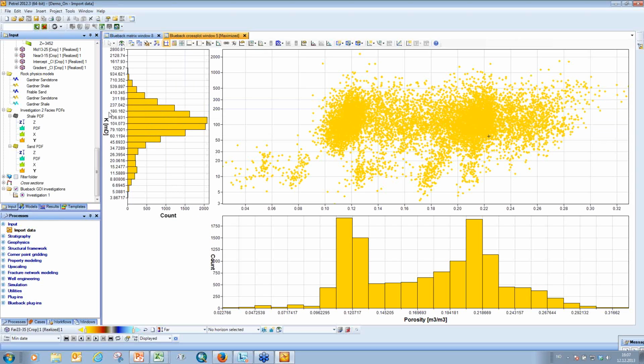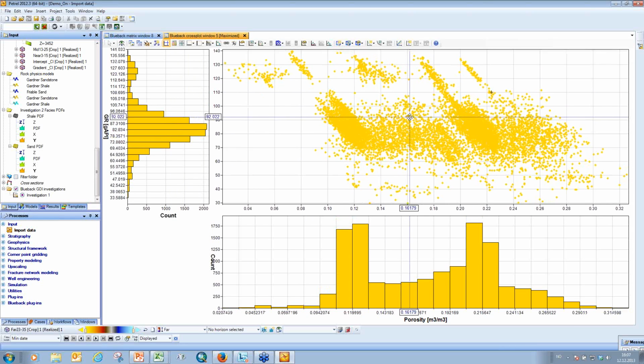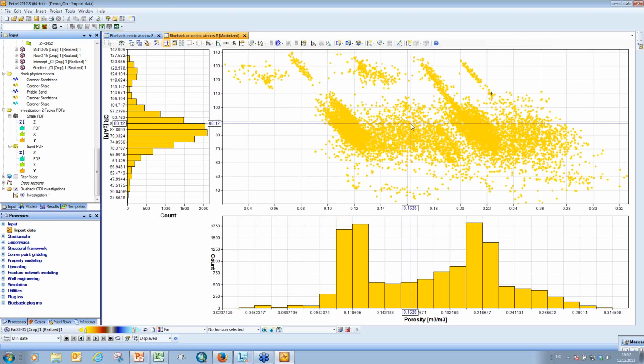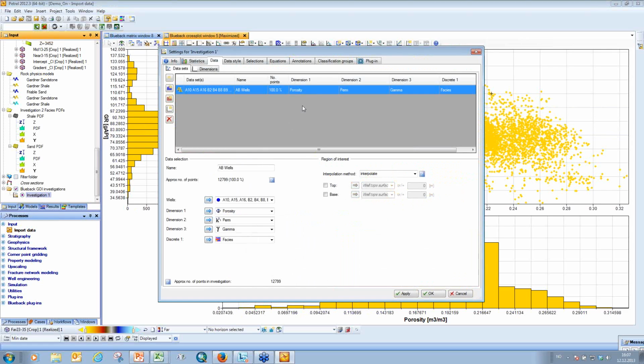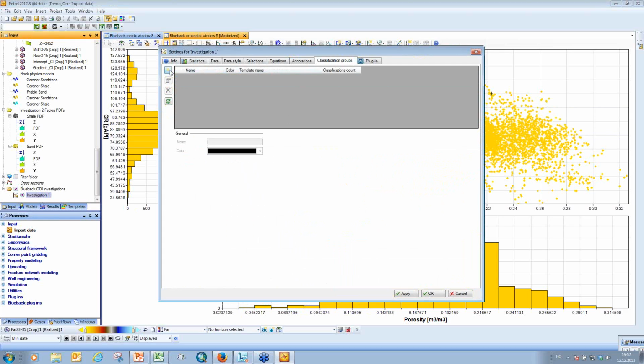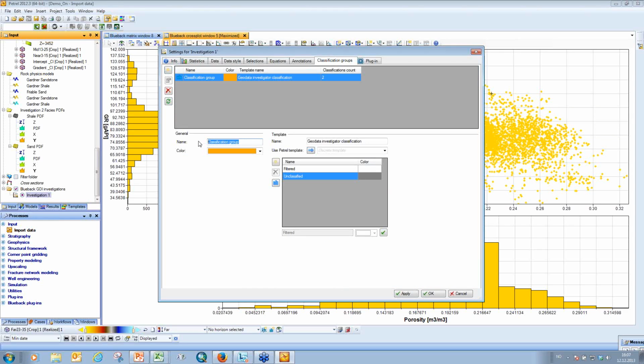I can change the axis here again by right-clicking and say set to gamma ray, and I can change the visible axis. So now I have porosity against gamma ray. And I want to show you a new workflow in GDI2 which allows you to not only plot data but to actually interpret it. So I can do that by opening the investigation, choosing classification groups and creating a new classification. Let's call this one Bruce's Fishies.